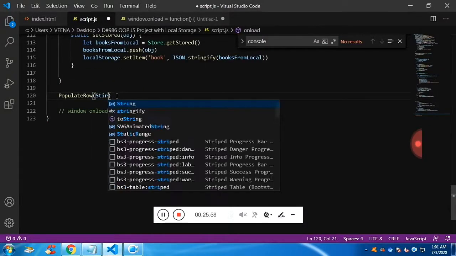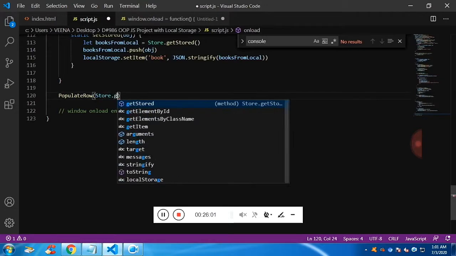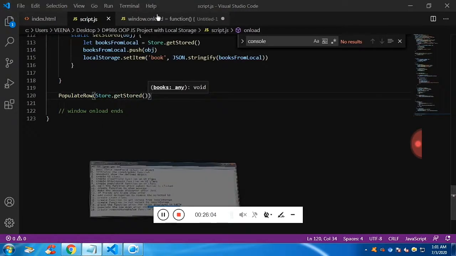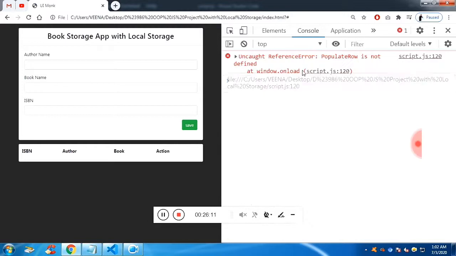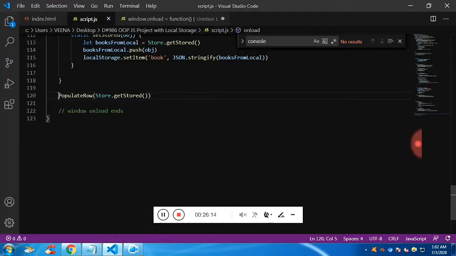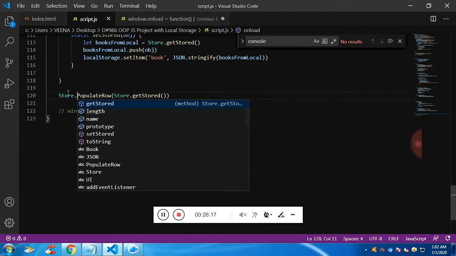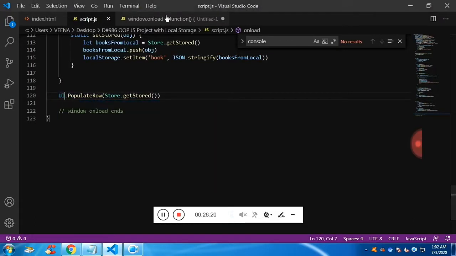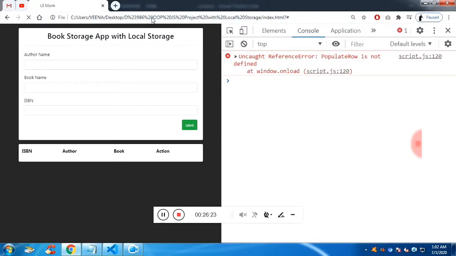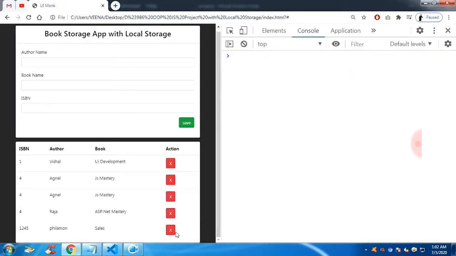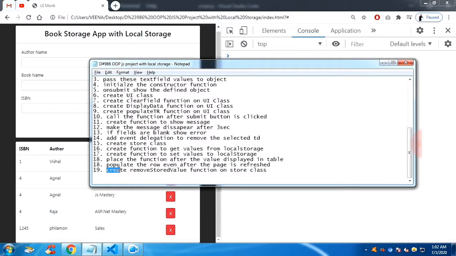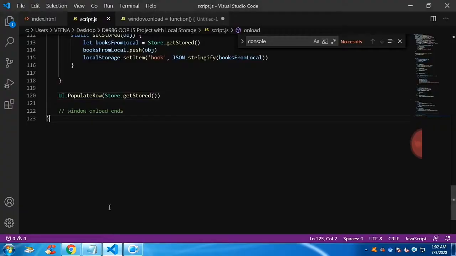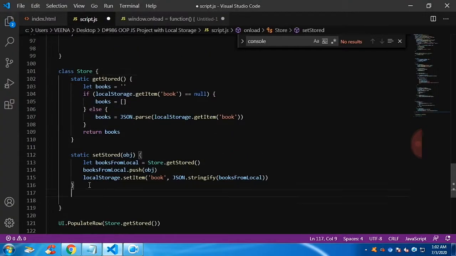So we'll pass the local storage value with the help of the function get stored. So on page refresh it should work. It is not working. Let me see why. It's getting an error. We have not used Store dot. It's a static function. We have to use the class name also to call it. It's a class of the UI, so that's why I've called it UI. So on page refresh you're getting the value from the local storage. So if you click on X, the value is not getting deleted from the local storage.